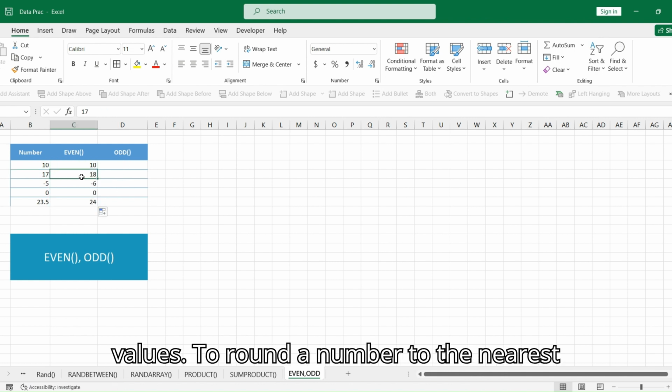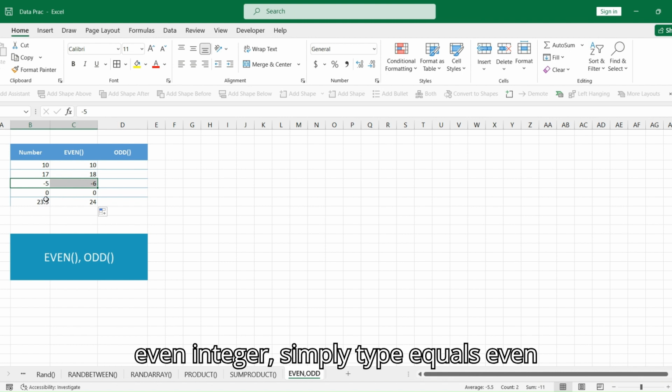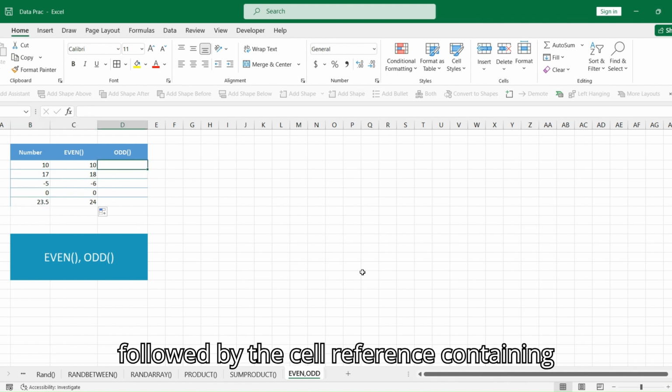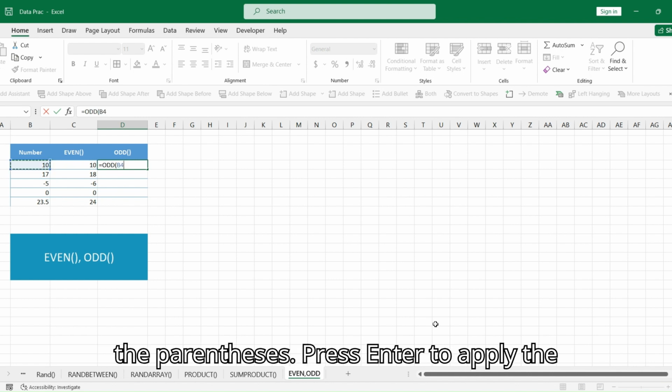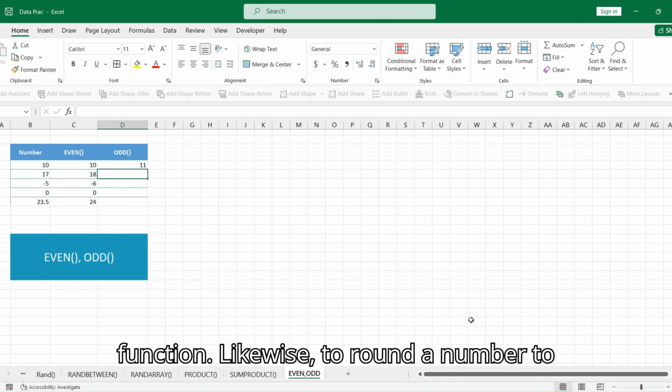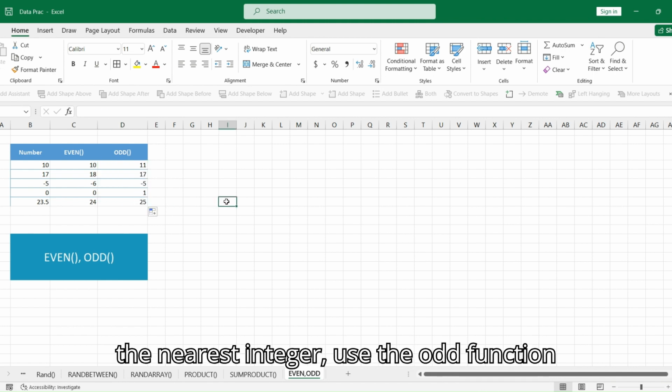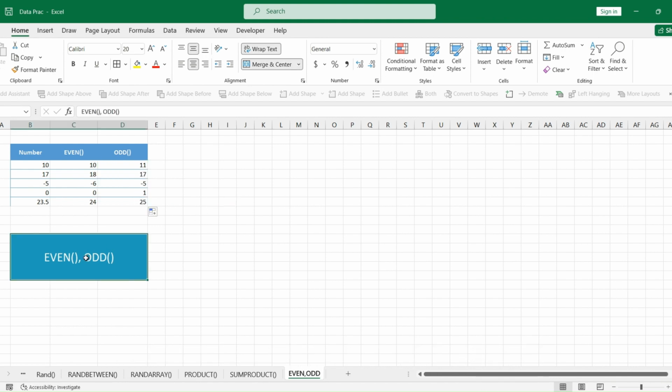To round a number to the nearest even integer, simply type equals even, followed by the cell reference containing the number you want to round, and then close the parentheses. Press Enter to apply the function. Likewise, to round a number to the nearest odd integer, use the odd function in the same manner.